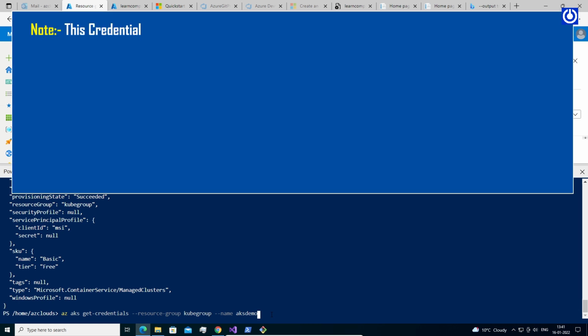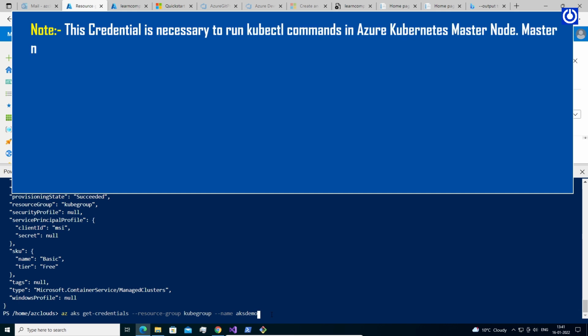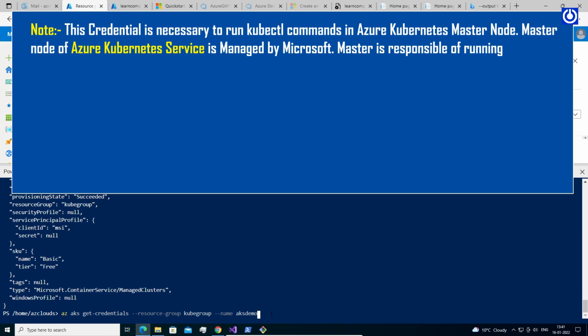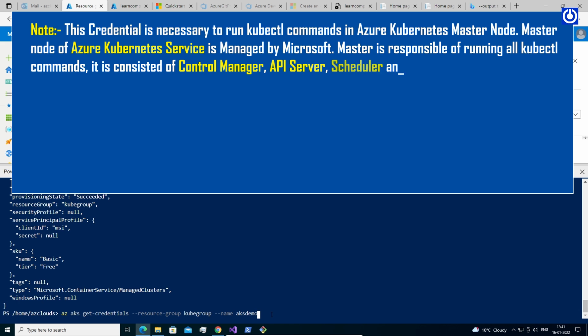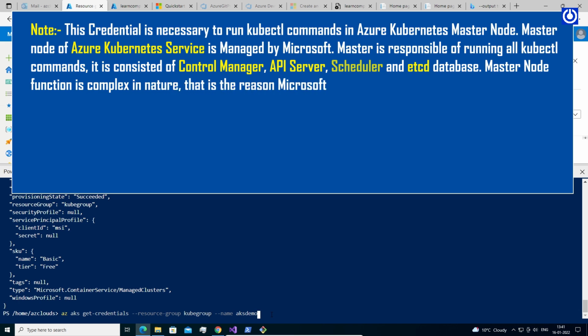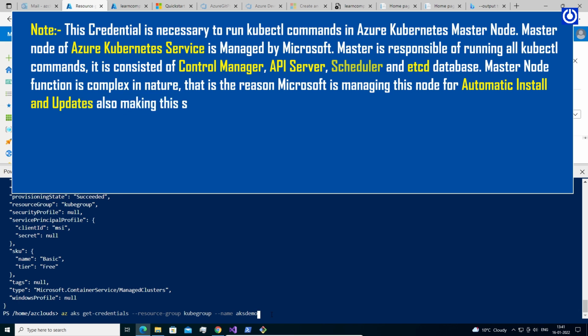Note: this credential is necessary to run kubectl commands on the Azure Kubernetes master node. The master node of Azure Kubernetes Service is managed by Microsoft. The master is responsible for running all kubectl commands. It consists of the controller manager, API server, scheduler and etcd database. The master node function is complex in nature. That is the reason Microsoft is managing this node, for automatic installs and updates, also making this service simple for customers.